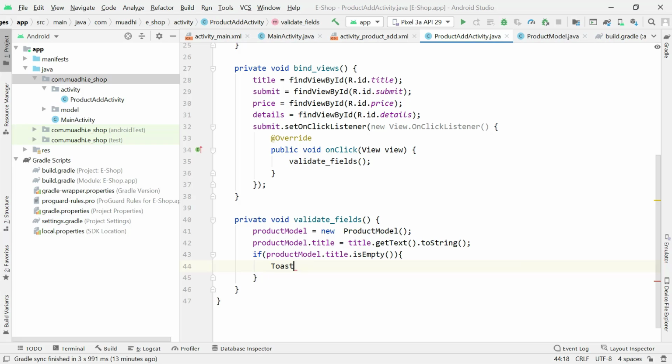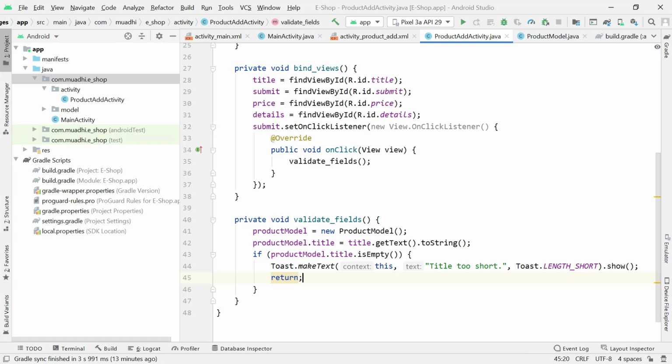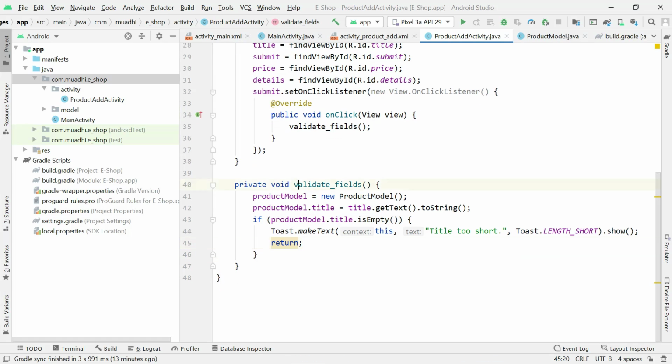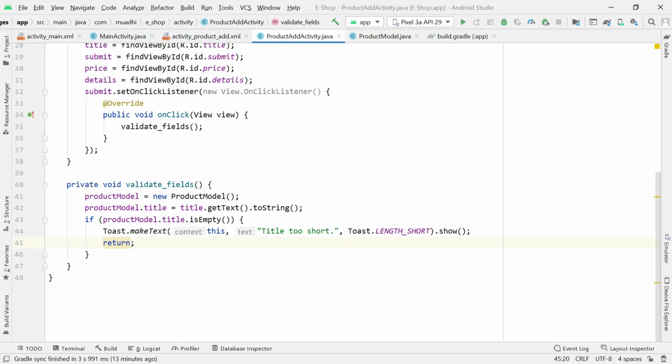Toast like this, and then I say title too short or title empty, something like that. So if the title is nothing, I'll make that toast, and then I return to cancel this. Understand? Here we are validating. So as long as you fail to fulfill this, I just return from this point. Okay, hope it's straightforward.